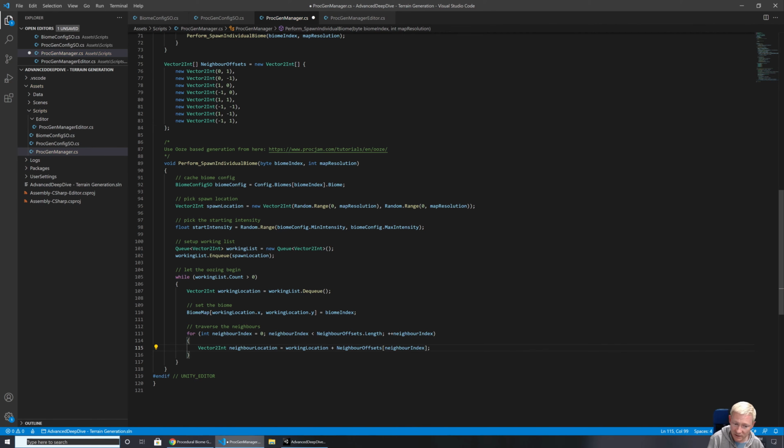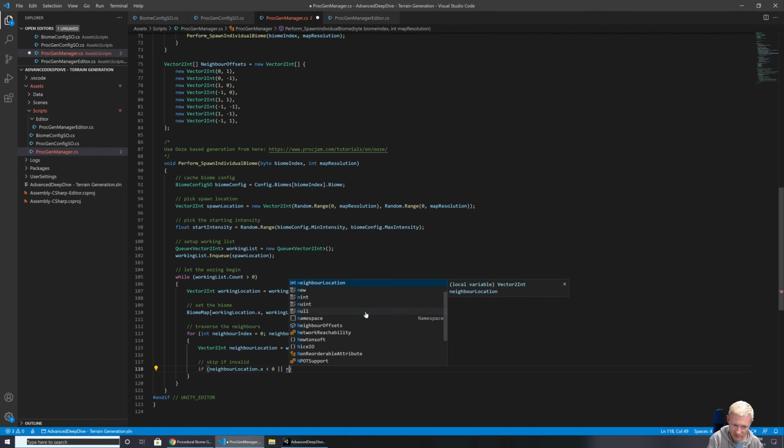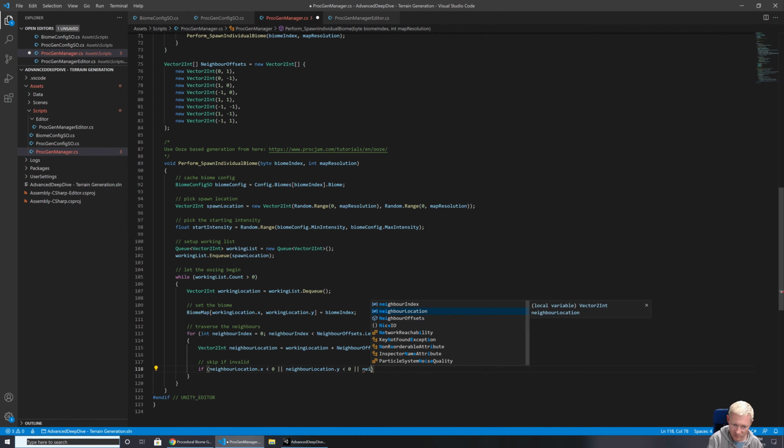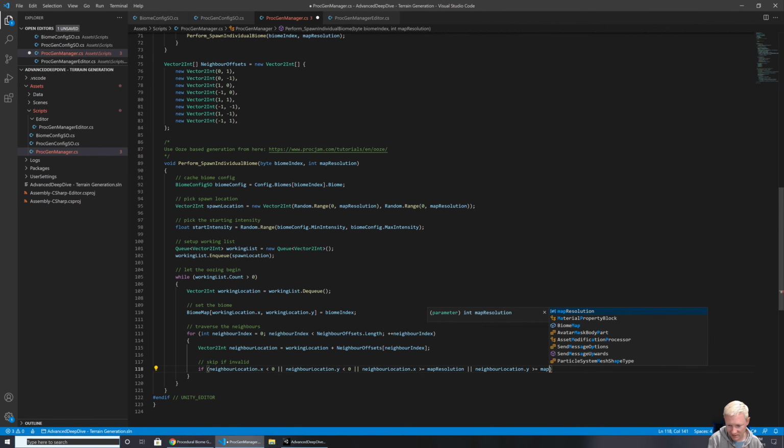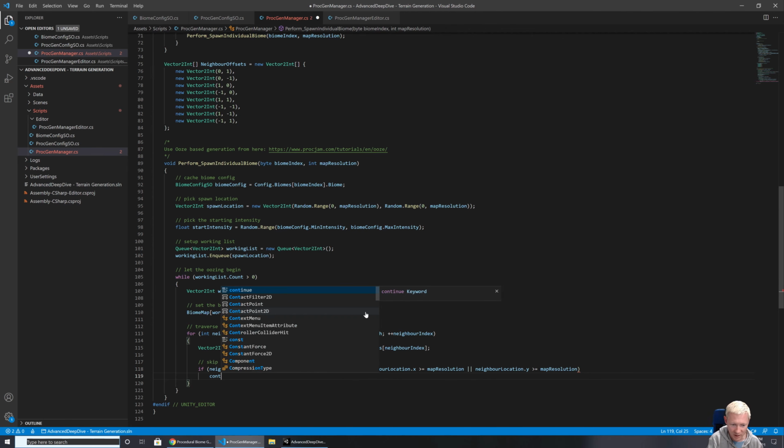And I can then check that that neighbor location is valid. So skip if invalid. So if neighbor location x is less than 0, or neighbor location y is less than 0, if neighbor location x is greater than or equal to map resolution, or the same with y. It's a lot of different ones we need to check. So map resolution, then we skip.